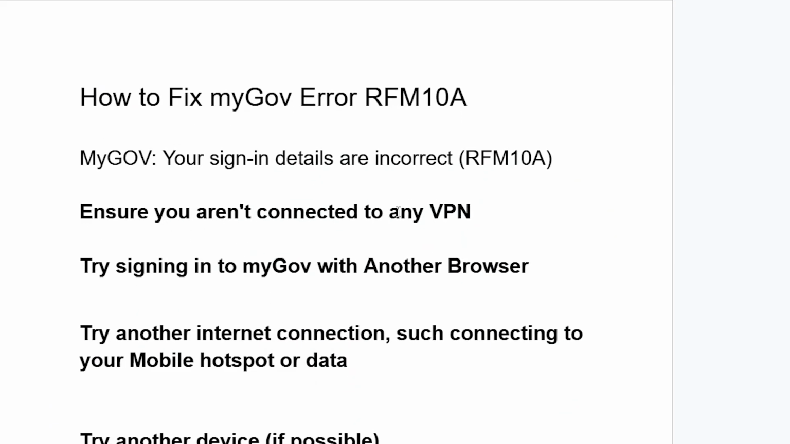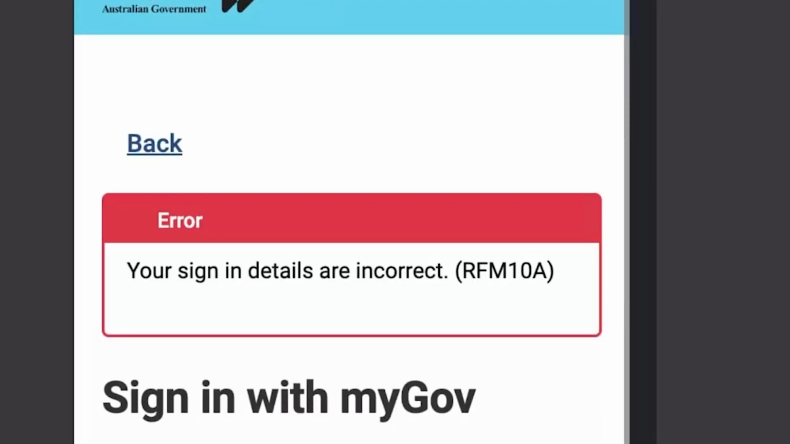Now, ensure you aren't connected to any VPN. A lot of people who were connected to a VPN were facing this issue a lot. So make sure you're not connected to any VPN.